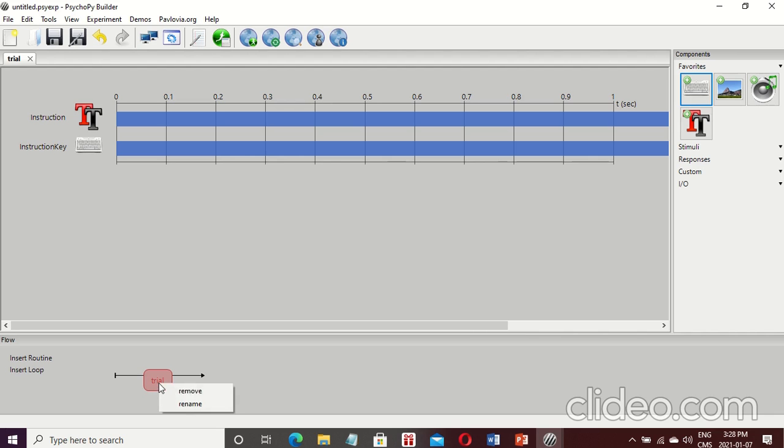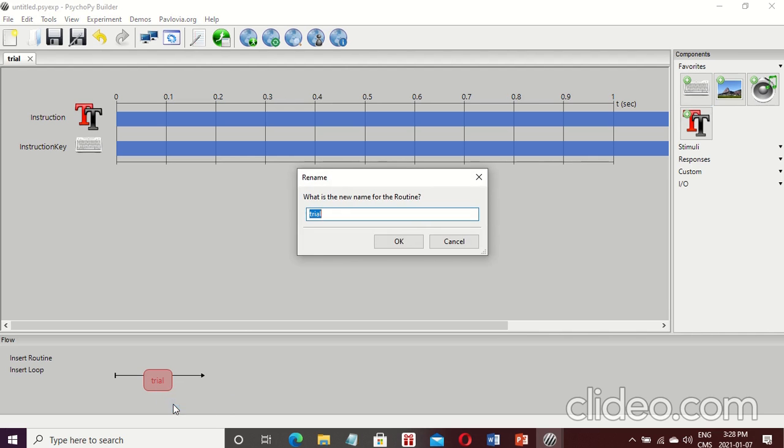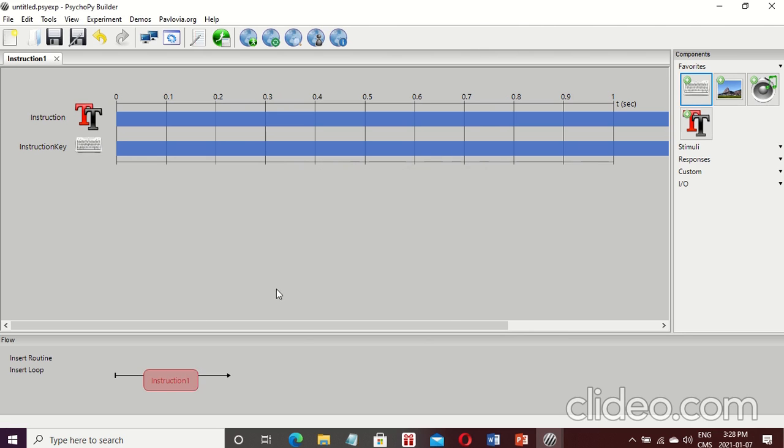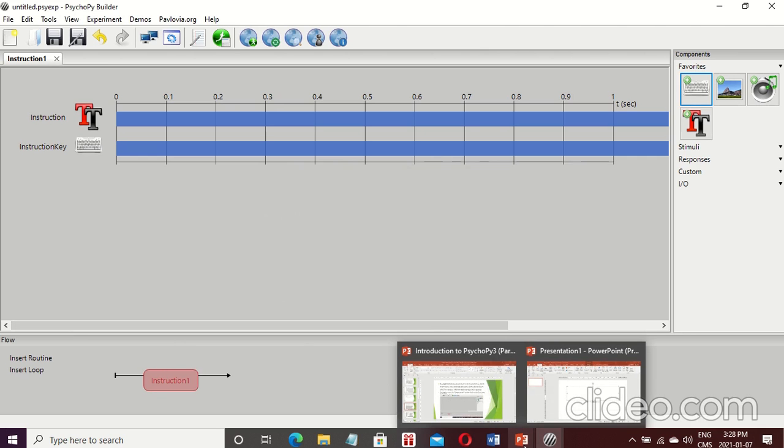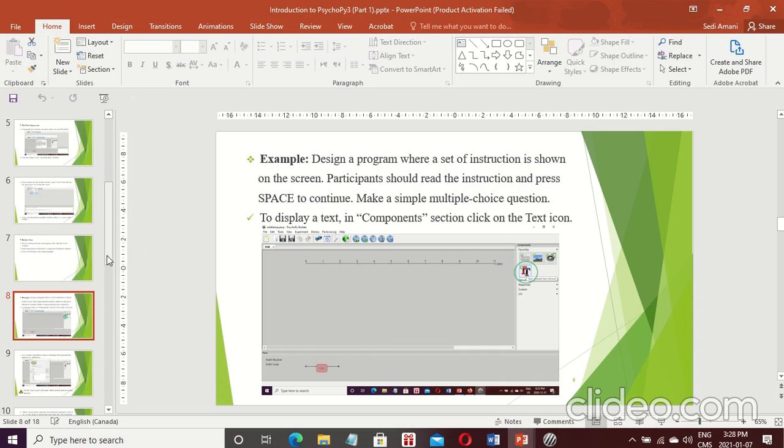So let's rename it. To do so, you right click on the pink box and you rename it, for example, to instruction 1. All right. And now in the next section, we are going to show a question. So this is something that we will discuss in the next lecture, next video. Let's first review if we have missed anything.